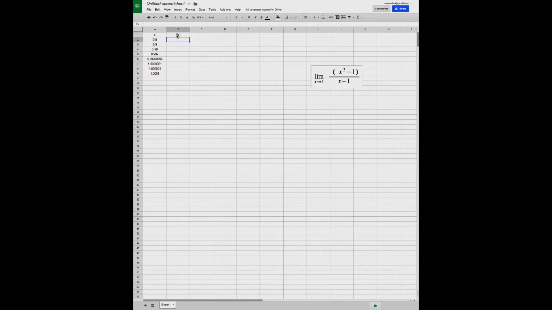Now for the f of x, we're going to try to use these inputs in the function. So you have to do a little bit of programming in Google Drive, and it's not that hard if you pay attention real quick. I'm going to hit the equal sign in here, and that tells the spreadsheet that you're going to put a function in, and it calls this input right here. So we're going to put this function in this cell. It says x to the third.